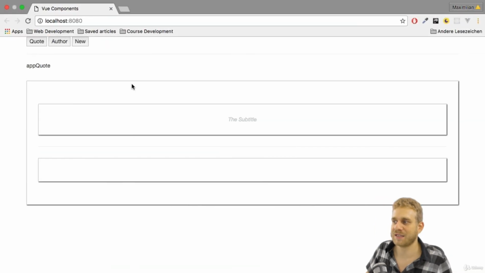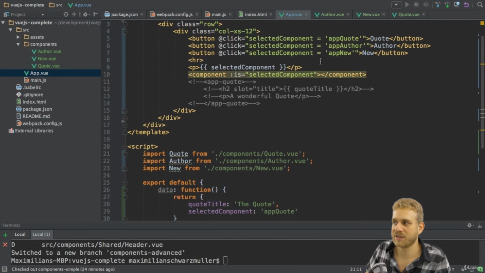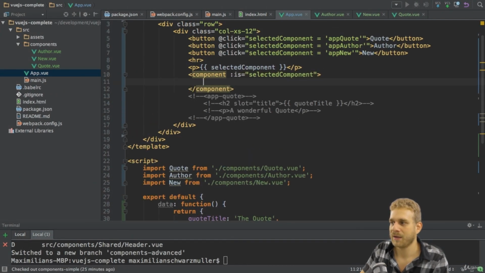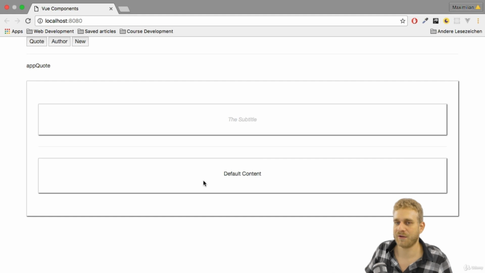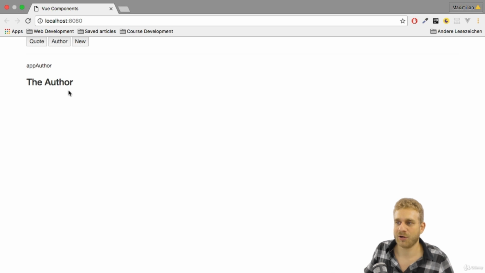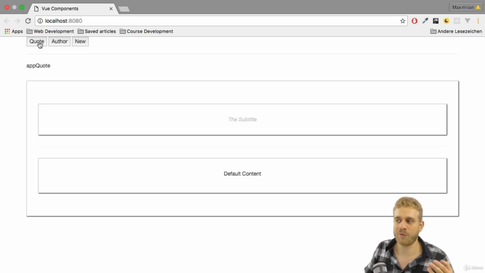Therefore, if I save this and I reload this, well, we still see it work, but we don't pass any content, of course, because I don't have any content in between. If I now say default content here in between, well, we see that gets occupied down there in our default slot. Now watch what happens if I load the offer. Now we see the offer component, and with new, we see the new quote component, and with quote, we go back to the default content.